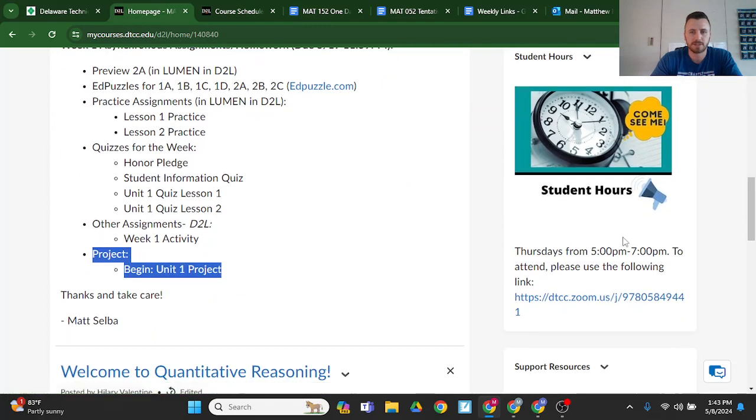On the right-hand side, you'll also find some instructor information about me. I also listed my student hours here in case you need help with the specific assignments, or a preview, practice, or project assignment, or weekly assignment. You can log on to the Zoom link from 5 to 7 p.m. on Thursdays. That's my time to meet with students if they need help. So feel free to attend, and I'll be happy to help you.